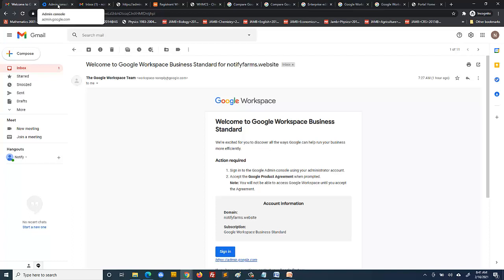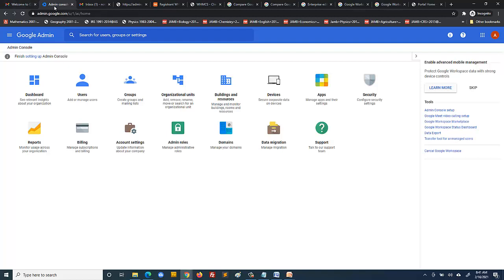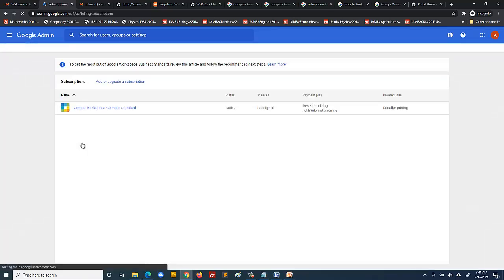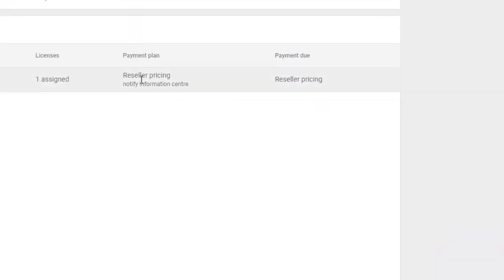Then before I go, also for you to know our role. Once you click here, Admin Console, and you come to billing, right? When you click on billing, you're going to notice that it's going to show the type or category of the Workspace Business you're using, Standard, and of course this is where you're going to see reseller pricing, that you're coming through a partner.